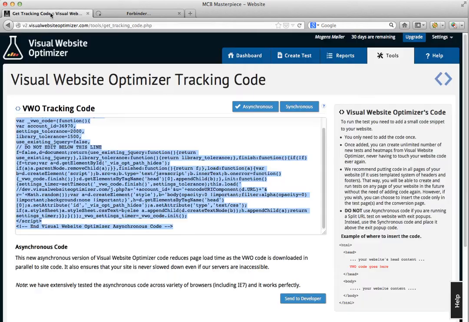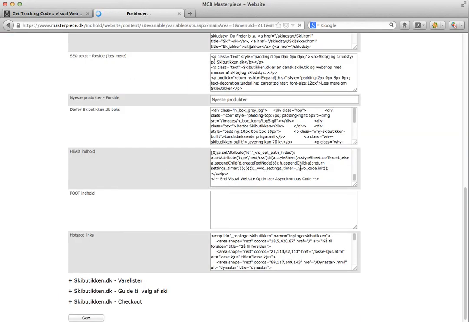Now I'm good to go and I'm ready to create my first split test. When the test is ready to be launched, it takes effect on my website, because I've told Visual Website Optimizer that I'm the owner of the website, because I've pasted this code into the system here.